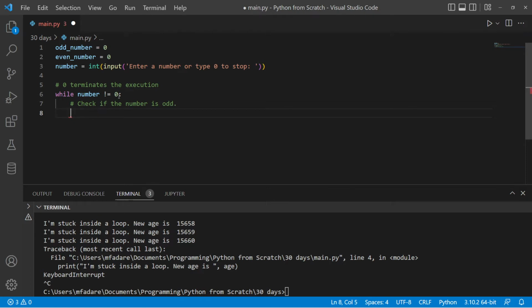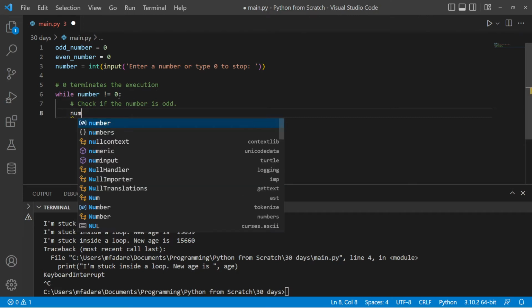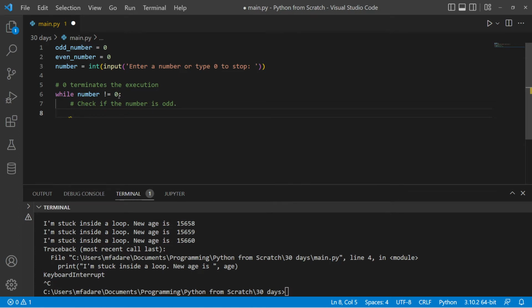Remember, if we have a remainder, it is always an odd number. So how do we get to know the remainder of a number? Remember one of our operators called the modulo, with the percentage sign. So when you have 5 mod 2, if 5 mod 2 gives us any number that is not 0, that means it is an odd number. But if we get exactly 0, that means it is an even number. For instance, 4 mod 2 is going to be equal to 0.